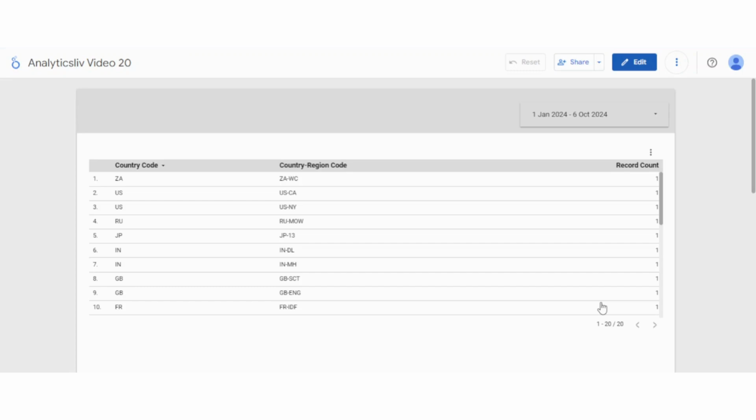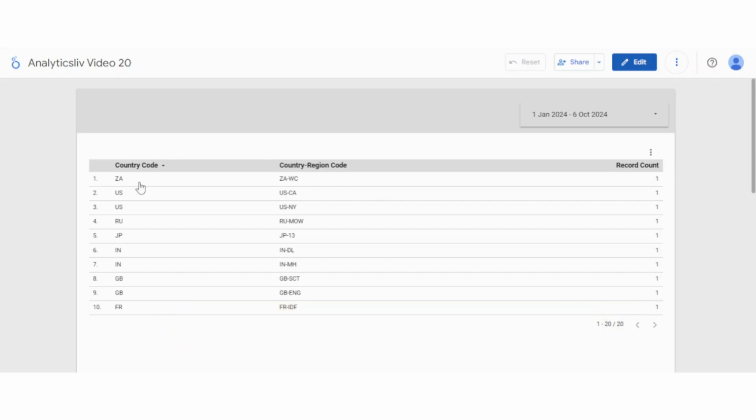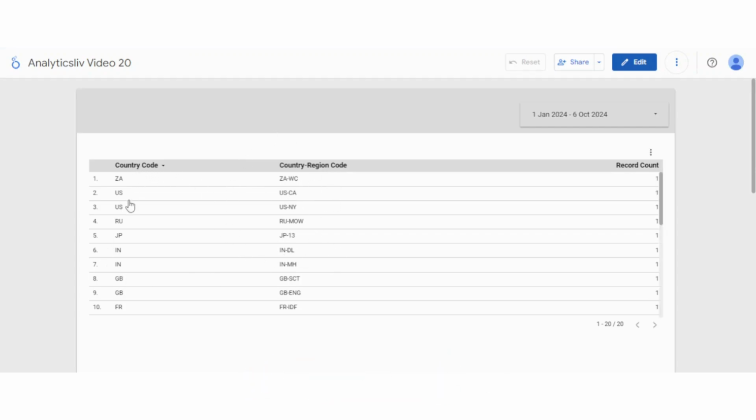Today we will learn about a formula where we have the code and how we can extract the country name out of these codes. We have typically two types here, where we have only the country codes here, and here we have country along with the region code.